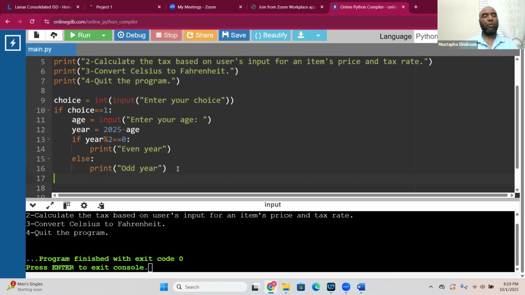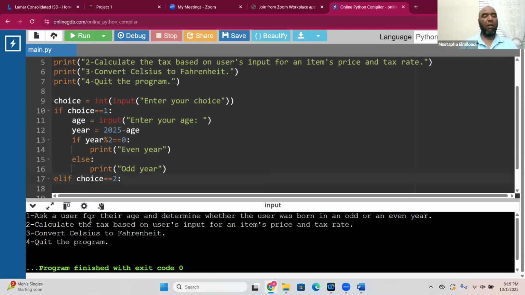So then you go back and put elif choice is 2. What are we going to ask them about 2? Oh, the tax. So calculate the tax based on the user input. You're going to ask them about the amount and then the tax rate, and then subtract the tax from the price. And then number 3, convert Celsius. If choice is 3, then you're going to ask them just like this. It's a little bit long, but it's the same steps.